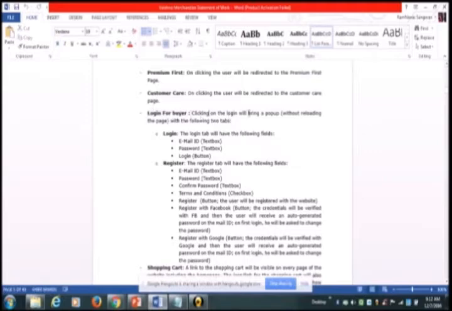Clicking on login will bring a pop-up without reloading the page with the following two tabs. Look at the detailed requirement. Login. The login tab will have the following fields: email ID, password, login button. So this is a button, these are two text boxes. Look at the detailed requirement, how it is going.